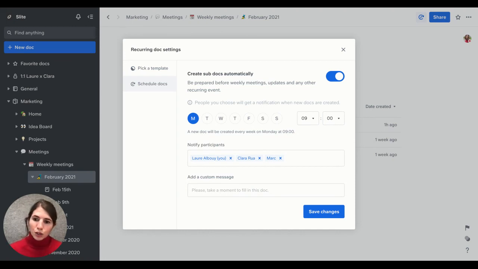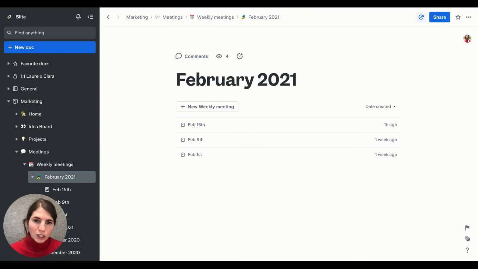So those are some of the ways that we try to make meetings more efficient, save time on preparation, and get focused on working together and collaborating.